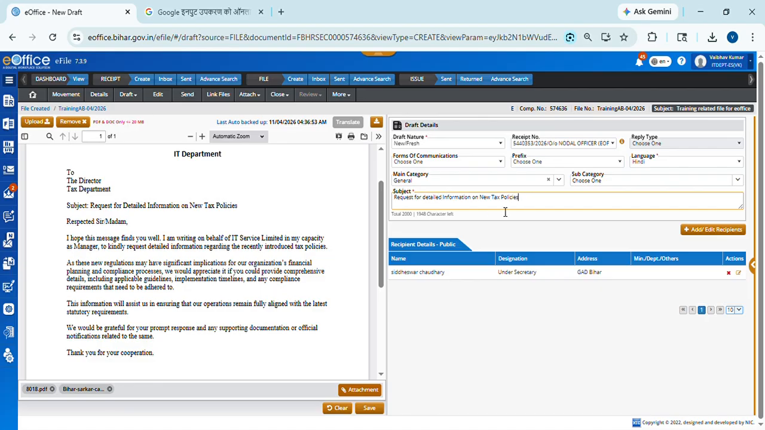So here is the subject. Now there is the option to add the recipient. We can see it later.